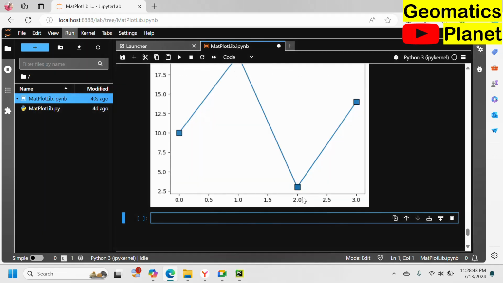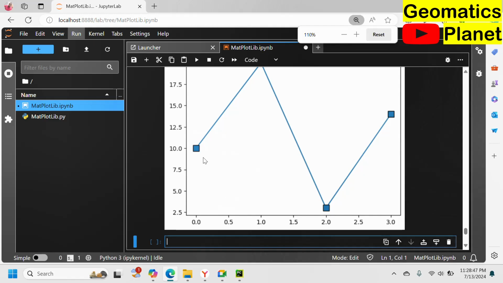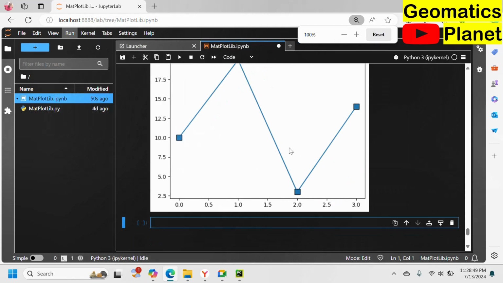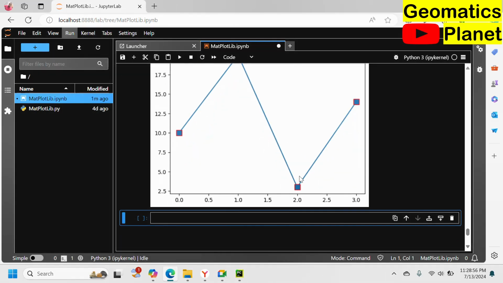And then you see that the outline of it is black. Okay, let's put it into red. I think red will be more visible to the eyes, and I'll run it, and you can see the outline color of it is red. So this is a way you can do it.